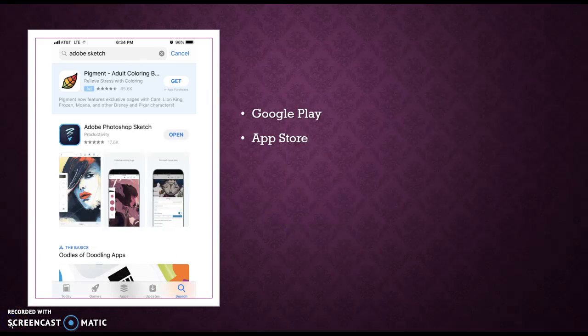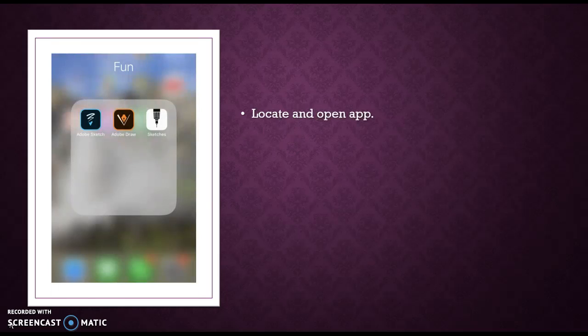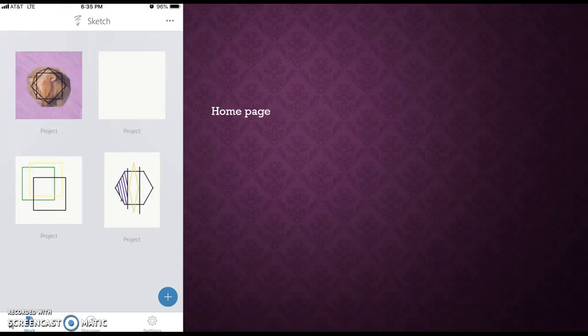Alright, so I went ahead and opened up the App Store, and pretty much this is the page that popped up once you do search for Adobe Sketch. And you see right there, nice and big, Adobe Photoshop Sketch. So I just went ahead and downloaded it. And here we can see the application, Adobe Sketch. So we're going to go ahead and open it up.